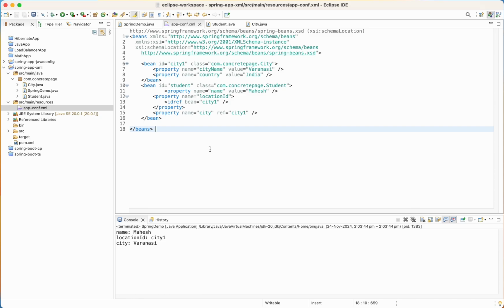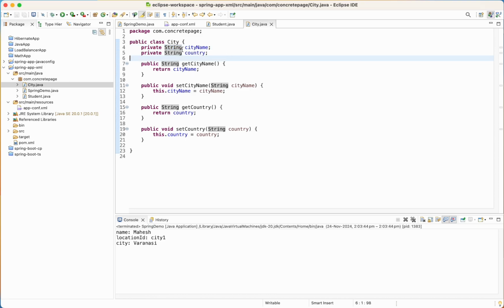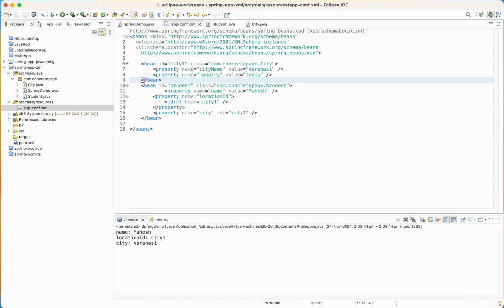Now come to the XML file. First of all, I am creating a bean for the city class. Its ID is city1 and we have injected values for its properties city name and country. Both are of string data type, so we have used the value attribute to assign their values.